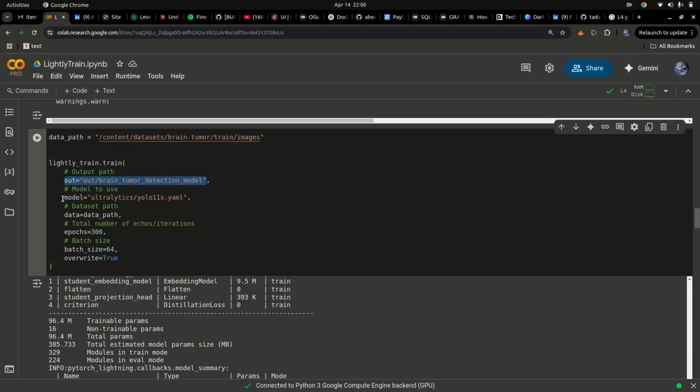And then you need to specify which model you want to use. In this case, you're going to be using the Ultralytics YOLO 11s.yaml model, so you're going to be using the YOLO version 11 model. And then the data is going to be the path to the data which we have specified above here. We specify the number of epochs, or the number of iterations we want to train our neural network, right? And we also specify the batch size. We're going to go ahead and do a batch of 64, so 64 images are going to be going into the model training instance at once.